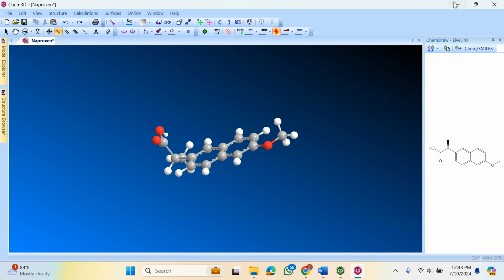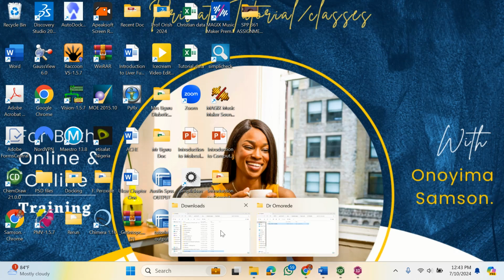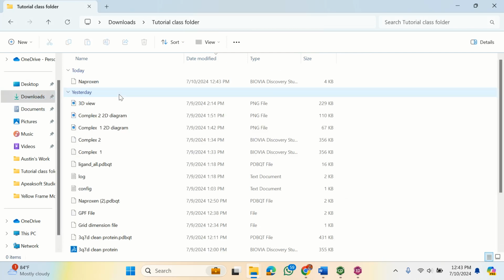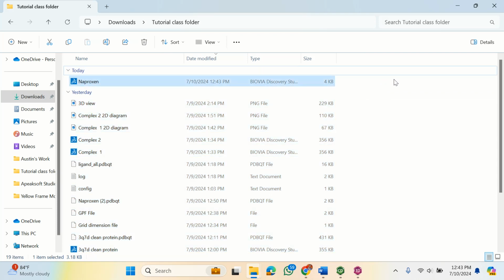Is that fine? So I can now go to that folder and then I have the compound there. Okay, look at the compound here. That's exactly this. Is that fine? So I can now open this and start working with it.